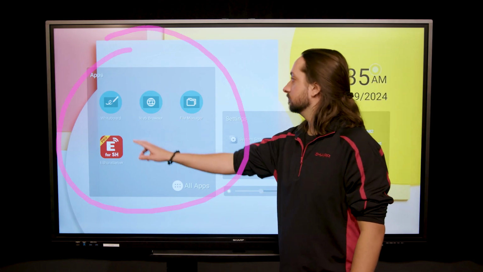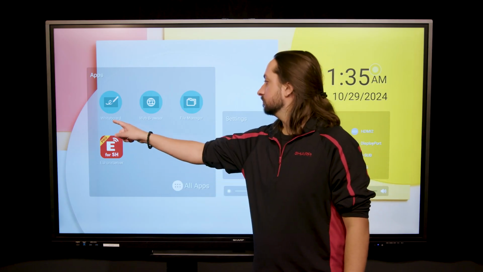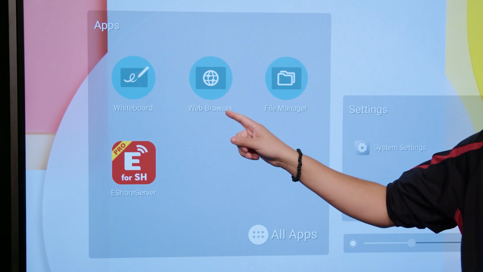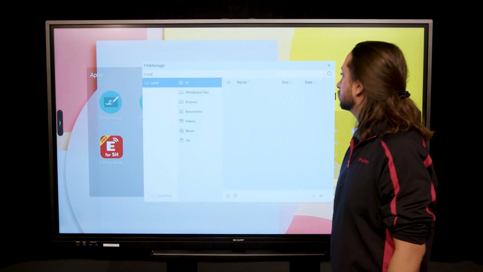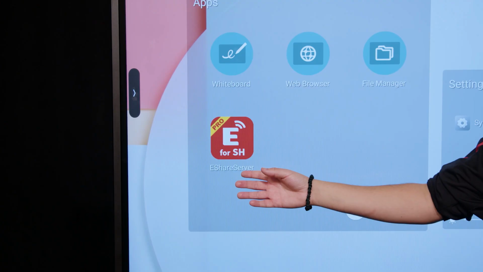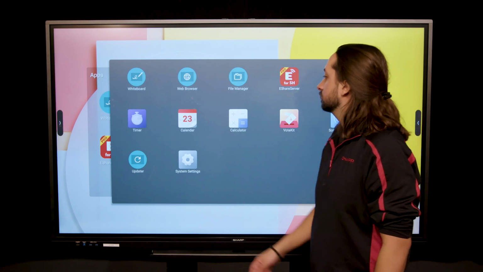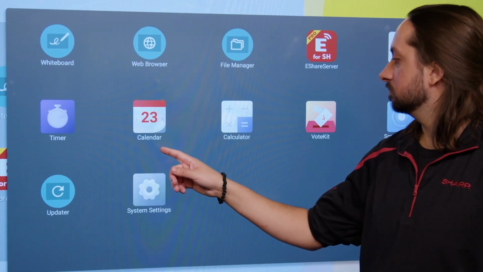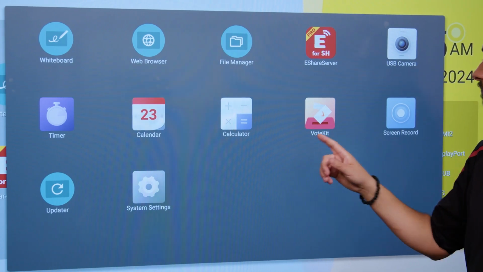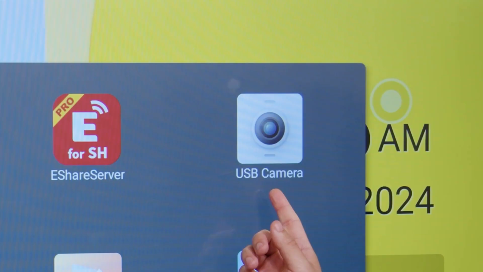The central area here is the Apps section, where you can quickly launch apps installed on the board. The board features a whiteboard app, a web browser, and a file manager. There's also the eShare app, which supports multifaceted wireless casting. Select all apps to display the full list of applications installed on the board. The other apps include a timer, calendar, calculator, a classroom voting app, and a screen recording app. From here, you can take images or videos if you have a web camera connected to the board.